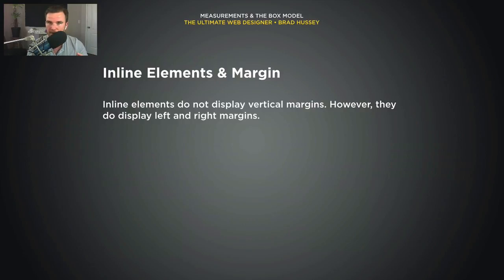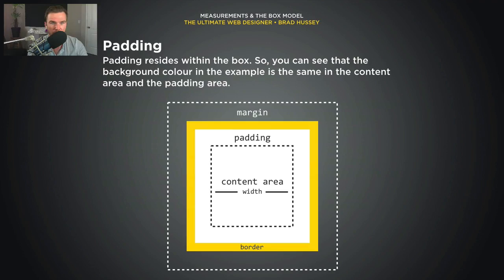They don't have top and bottom margins. However, they do display left and right margins. Padding resides within the box, so you can see in the example that the background color is the same in the content area as it is in the padding.